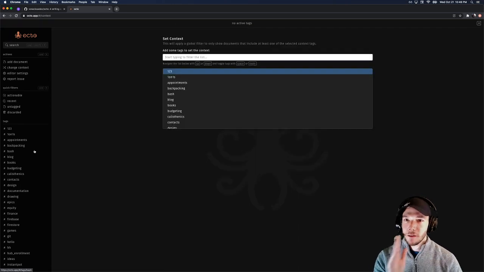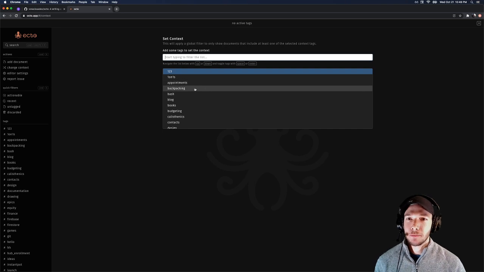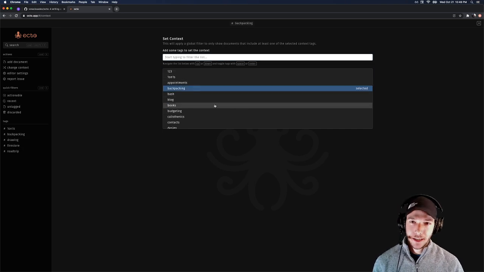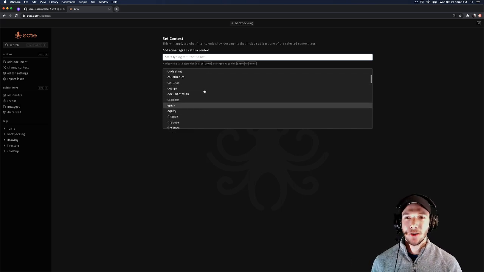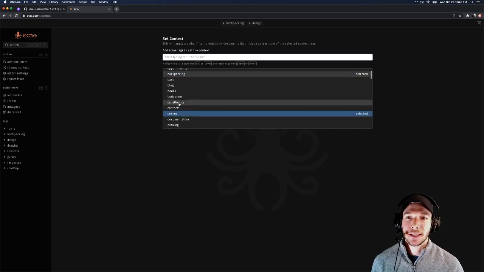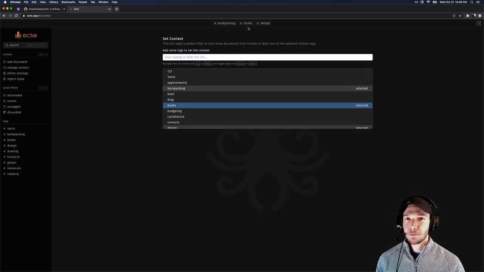To context switch, all you do is apply a few tags, because everything is organized at the tag level here. So I'm going to apply, for instance, backpacking. It's going to be a bunch of random stuff just because I don't know. So I'm going to say backpacking, design, and books. And you notice at the top of the app here, you see these three tags. So when you set a context, what it's really doing is applying a global filter to the entire app.